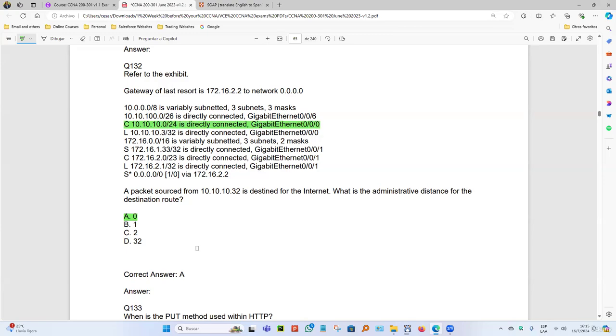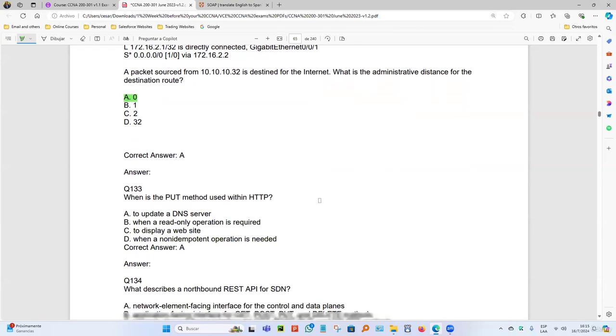It's a tricky one. It's a very tricky question. Once we have a directly connected interface, the administrative distance will be 0. If we have protocols, then we will have different administrative distances. Let's go with the next question.